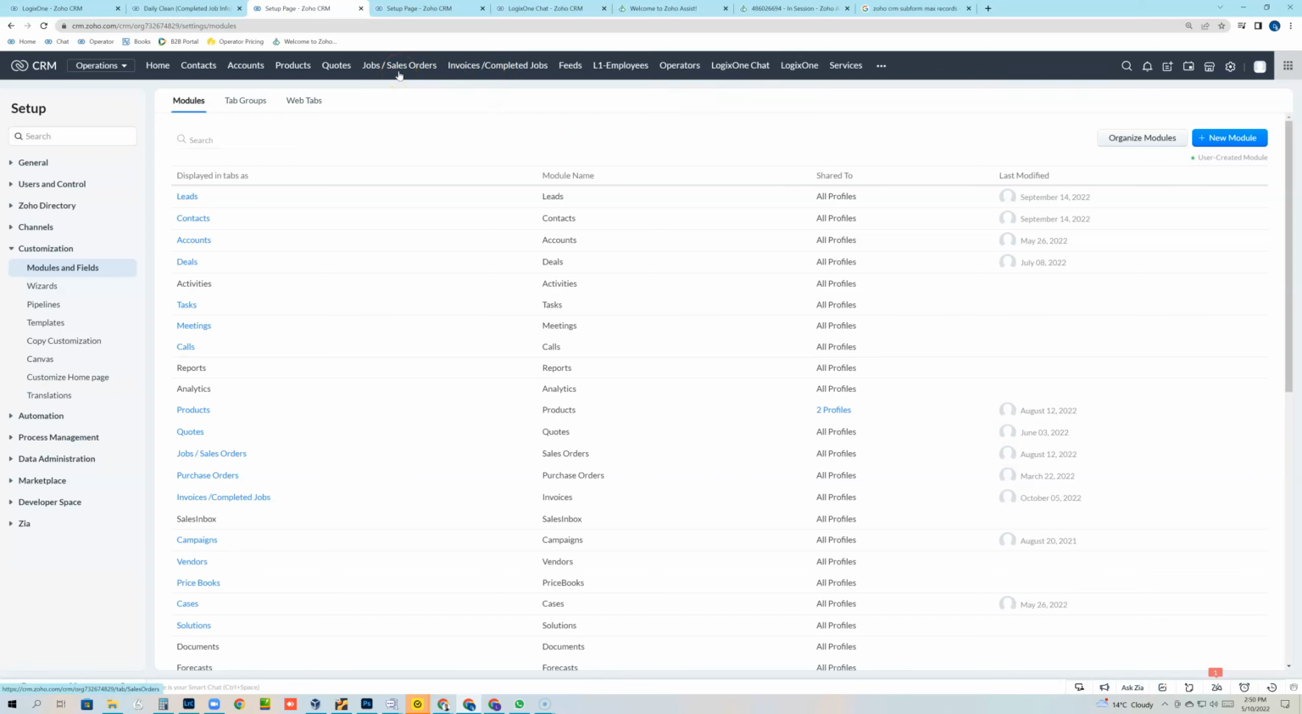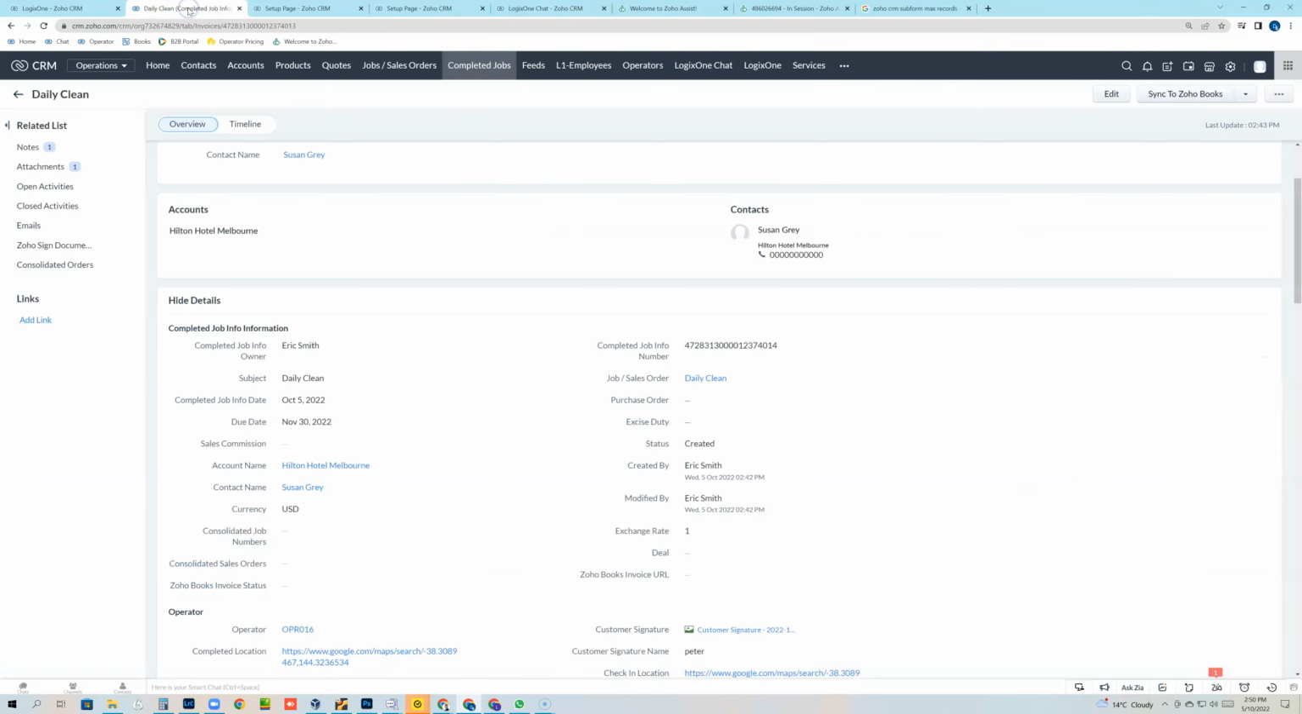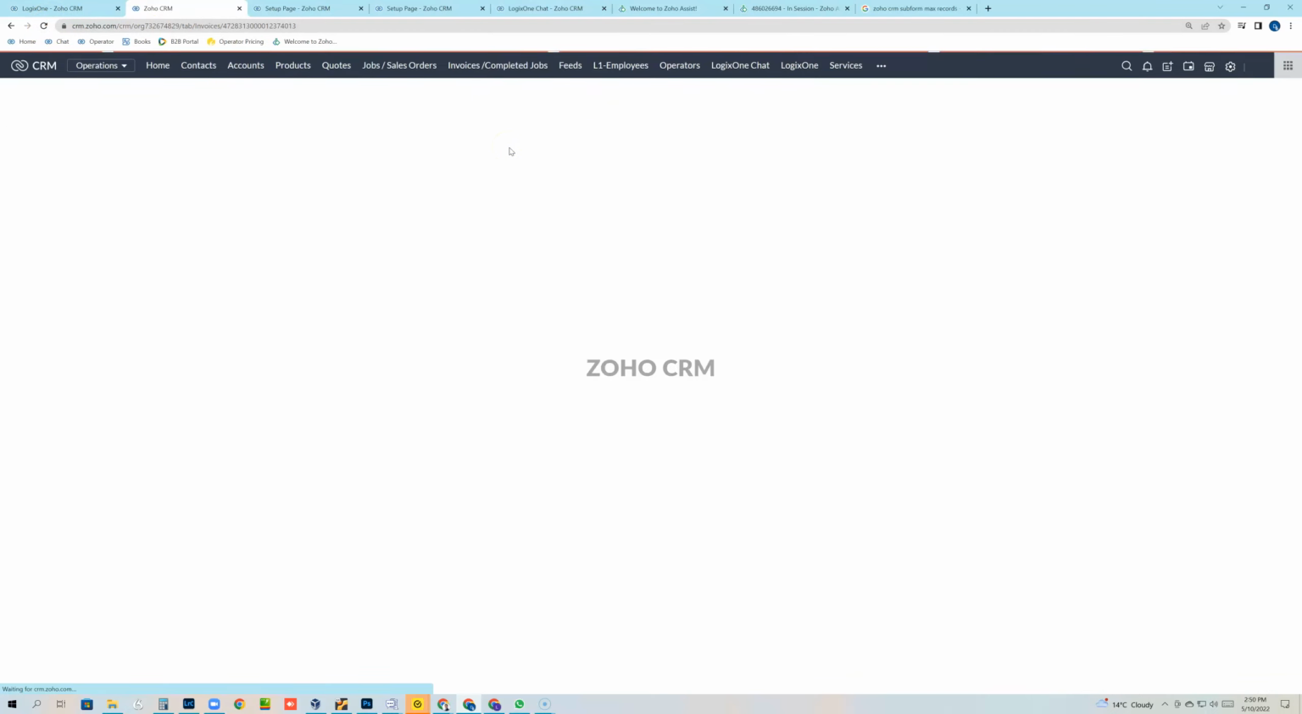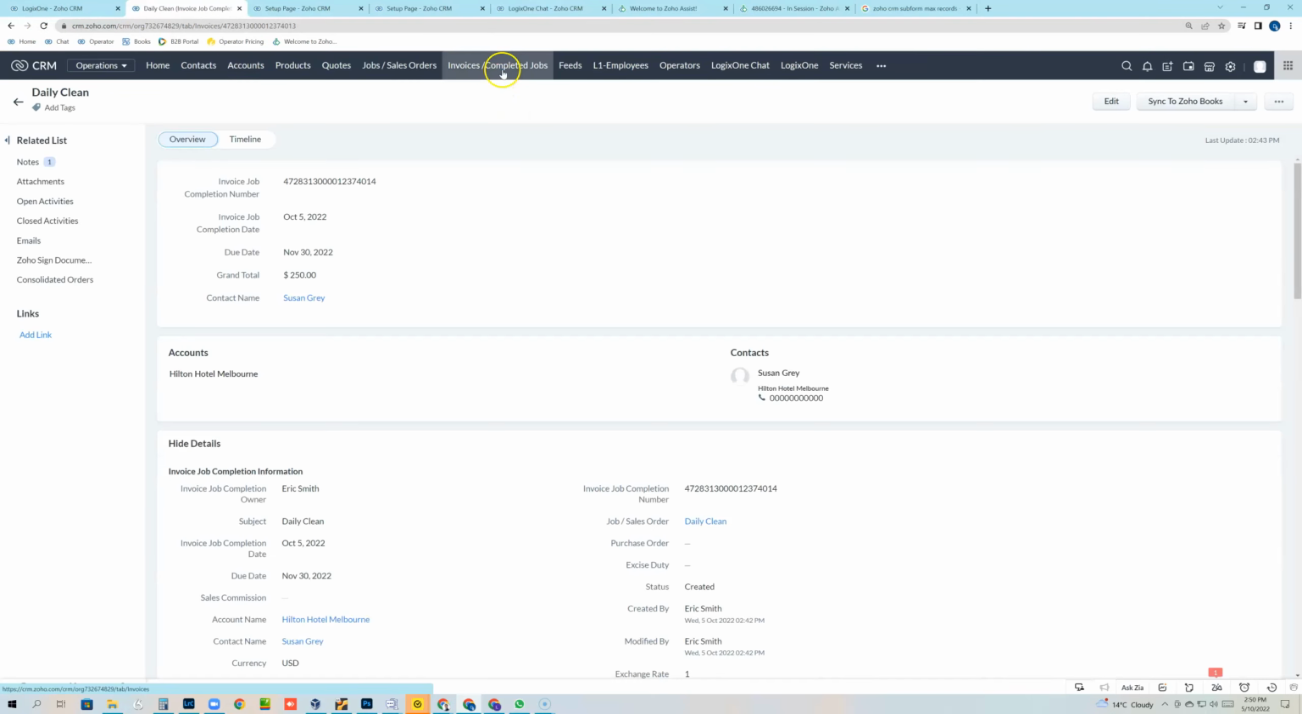All right, so that's it. I hope that helps. Just to recap, basically you're creating jobs using the native Zoho Sales Order module. You're assigning those jobs to your operators, and then your operators are completing those, and that's creating completed invoices. And those invoices contain all of the completed information after the operator has completed the job.